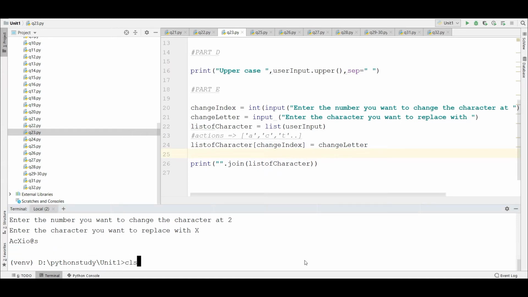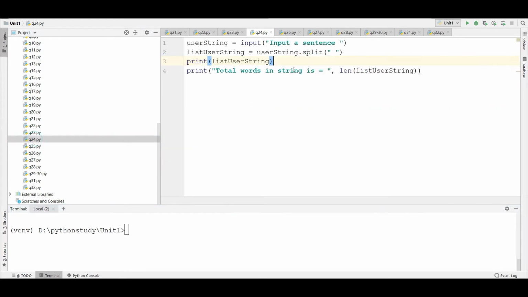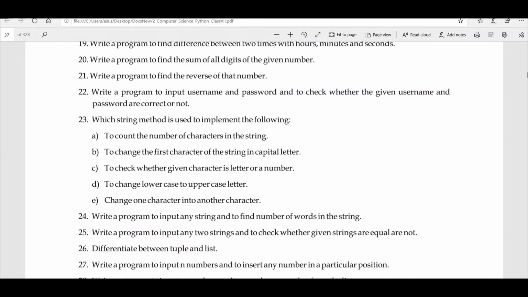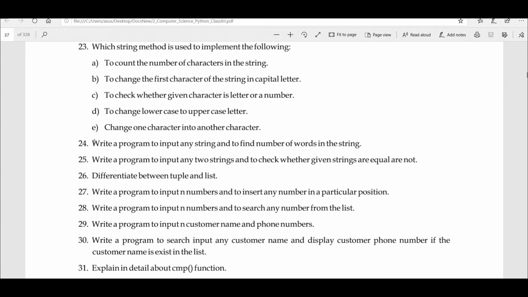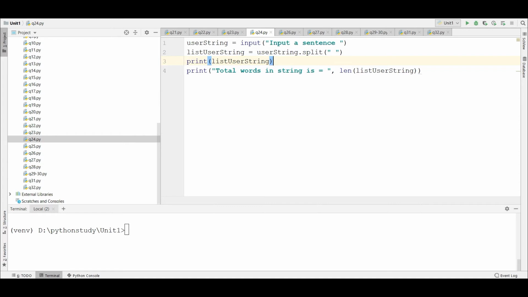Now moving over to question number 24. Let's see what question number 24 says. It says that you have to write a program to input a string and find the number of words in the string. Here we have to take a presumption: every string has many words, and the words are divided by spaces. You can't take underscore or anything else, because like in general English, when you write a sentence, you separate the words by a space. So I am assuming that all the words are separated by a space.